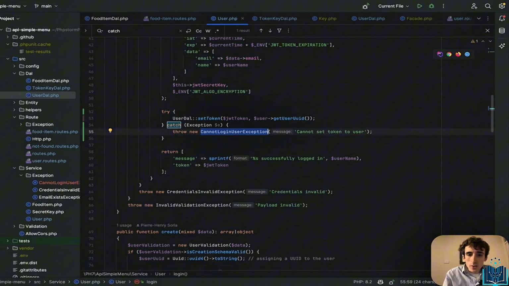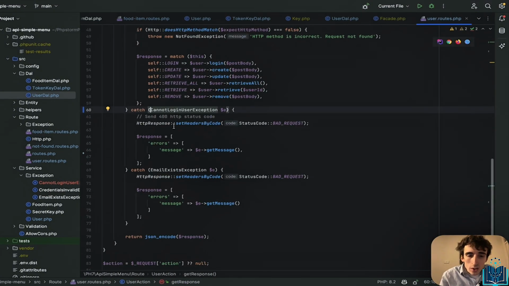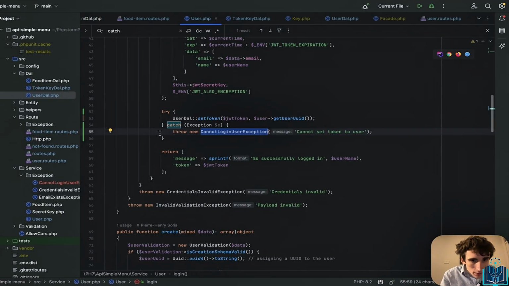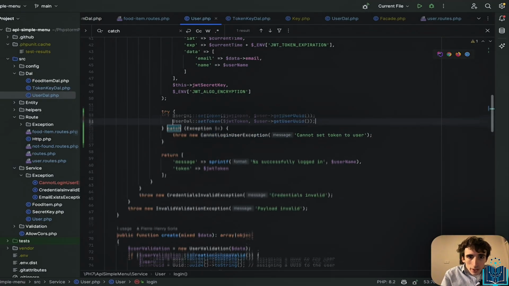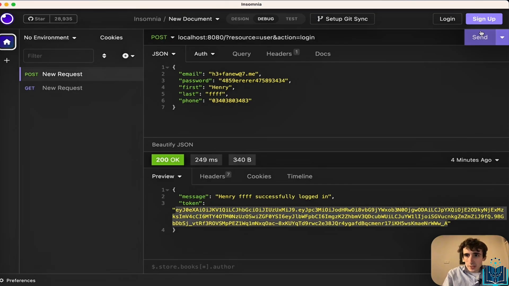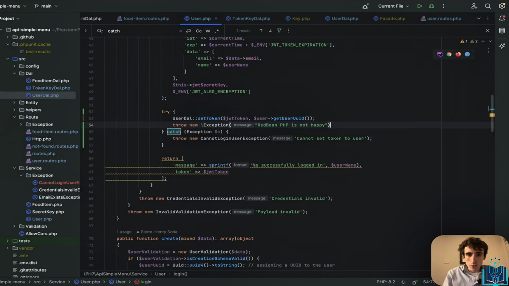And we throw this one, the cannot login exception, and we are catching it in user.root.php. And we can actually even test this. So if I go back to user service, and if I do throw new, just to test, Red Bean PHP is not happy. Now we can test this, and you see, cannot set token to user. So it does work very well.